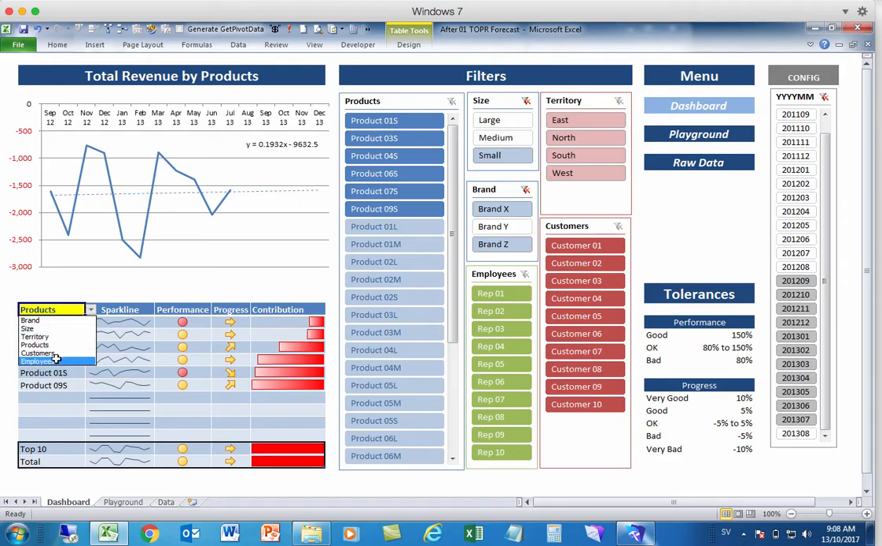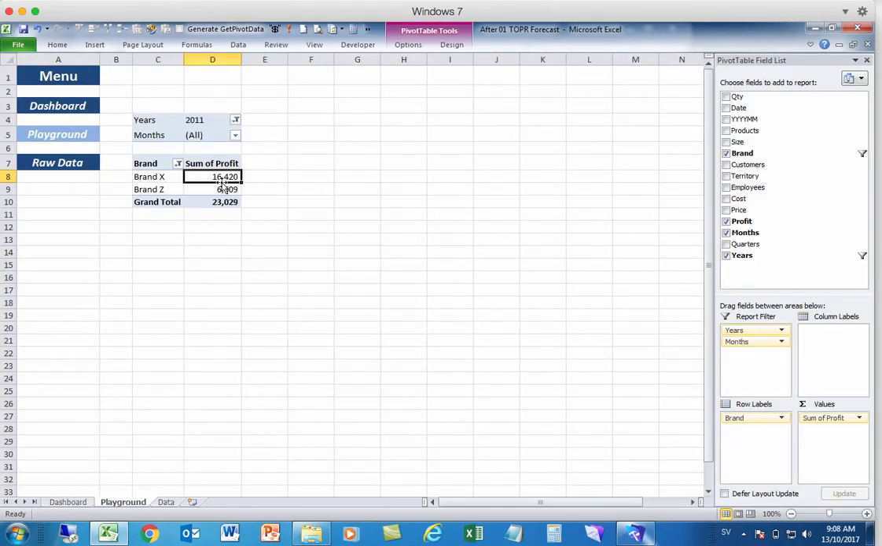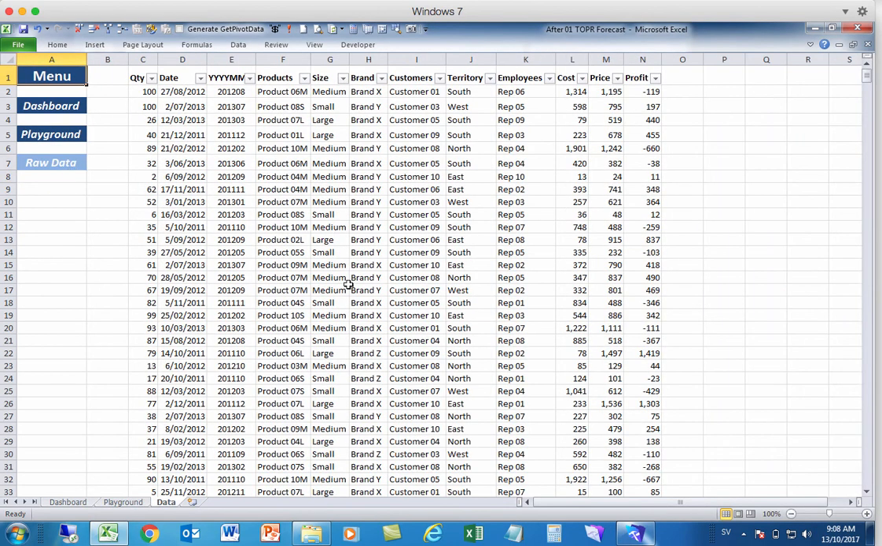So we can see which customers are buying them, we can see which reps are selling them. We probably need to have a chat with rep number 8. If we want to, we can go into a playground where we can actually use the pivot table and make any kind of reports that we want. Or we could go and look at the raw data and see how all of this information has come together.